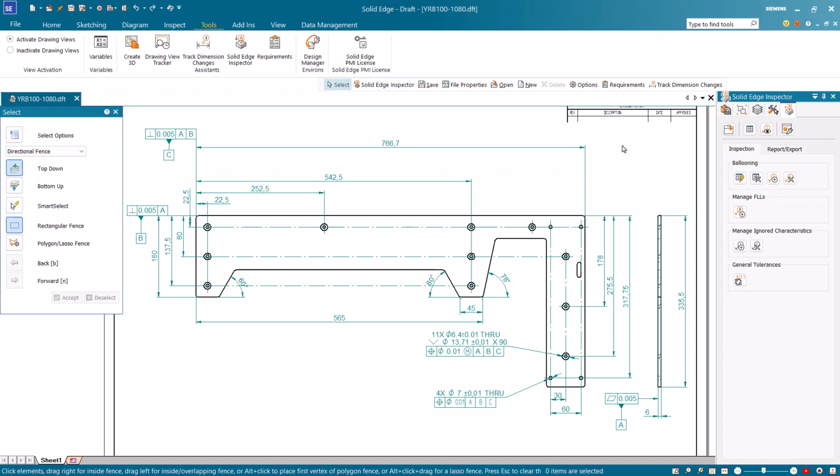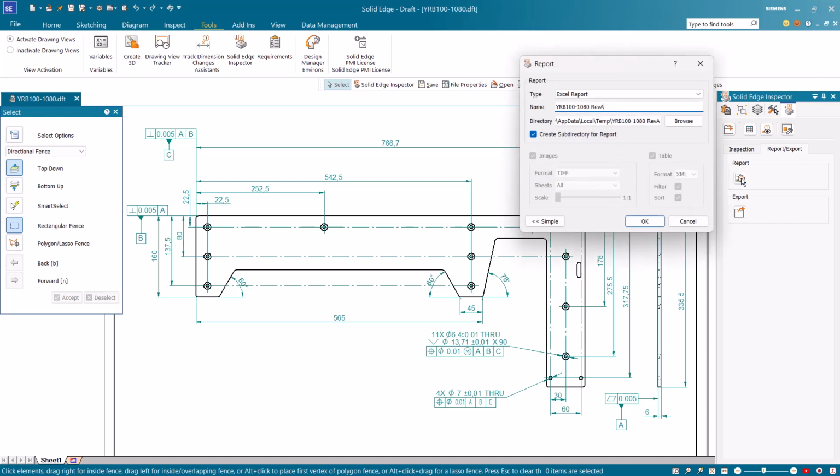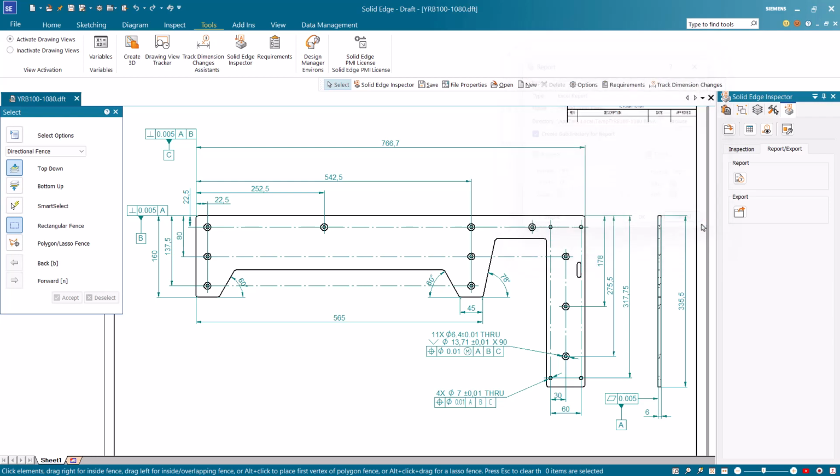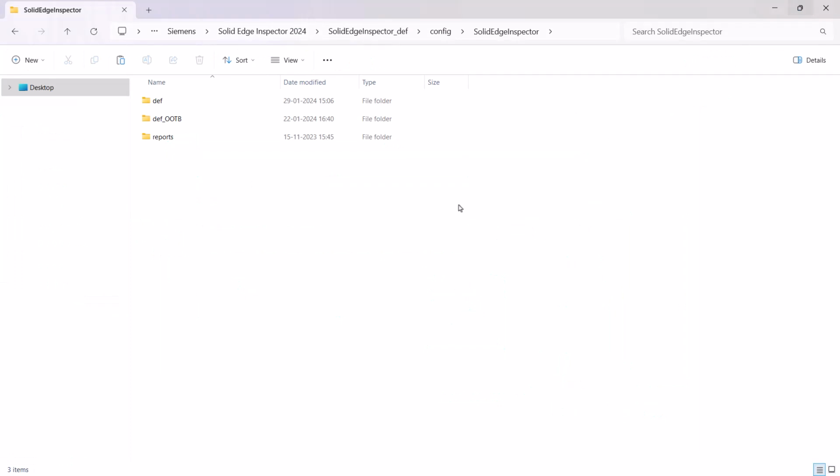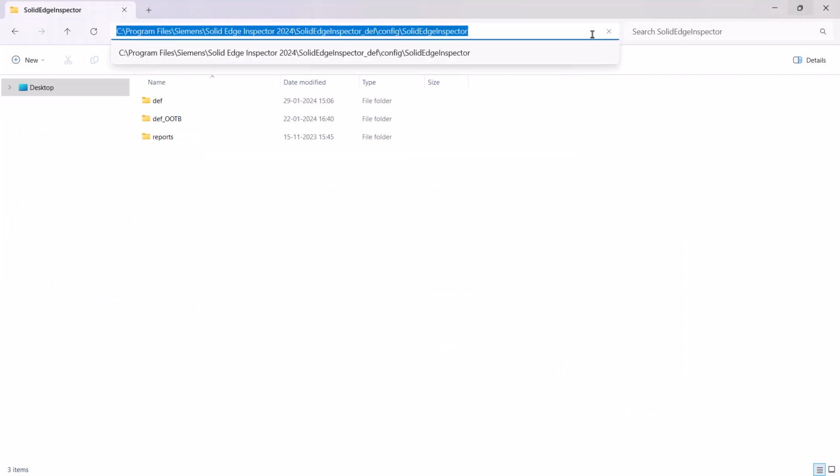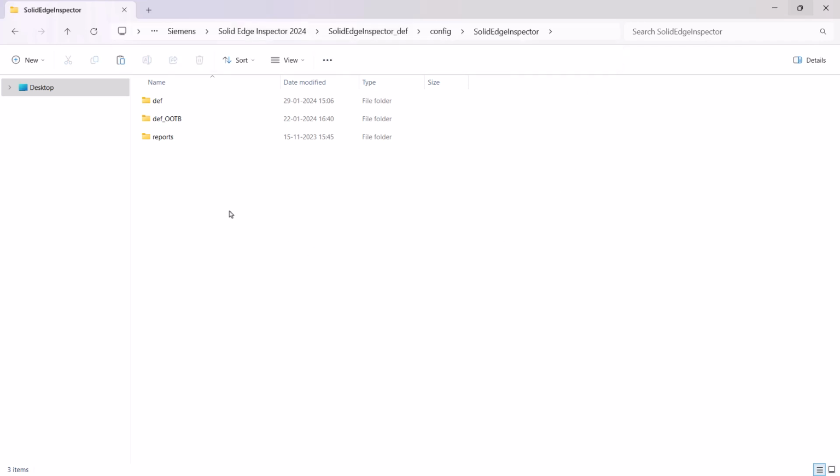In this video, we will go through the process of creating custom reports in Solid Edge Inspector. By default, out of the box, sample templates are available which can be used to generate the inspection reports. However, most customers would want to generate the inspection report in a specific format and standards.